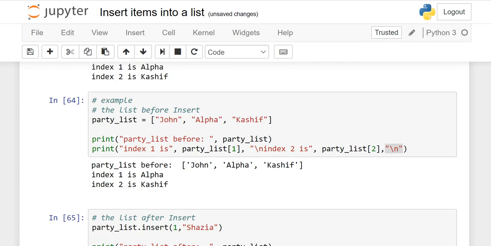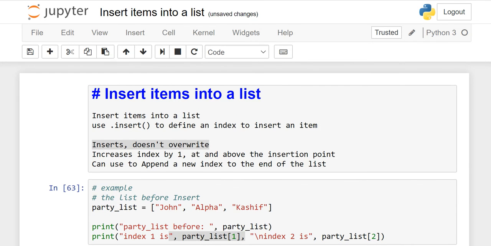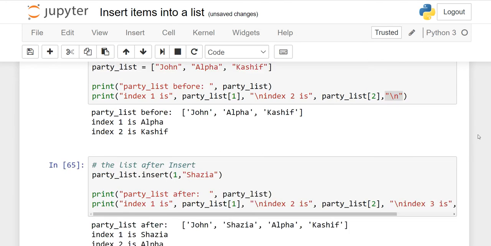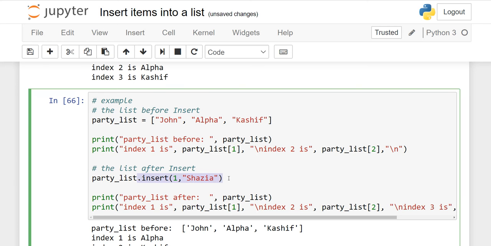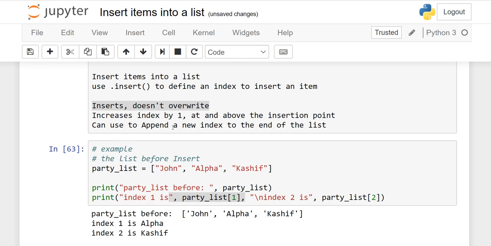Now, the last line is "can use to append." What is the meaning of this? Here I have written 1, meaning at index 1 I need Shazia. But if you want the same as the append function, the indexes are 0, 1, 2, 3. So if you write 3 here and then Shazia, the dot insert function and the dot append function are the same. It means you can also apply the append behavior by using the dot insert function. This is the meaning of the third line: it can be used to append a new index to the end of the list. I hope this lesson is clear.